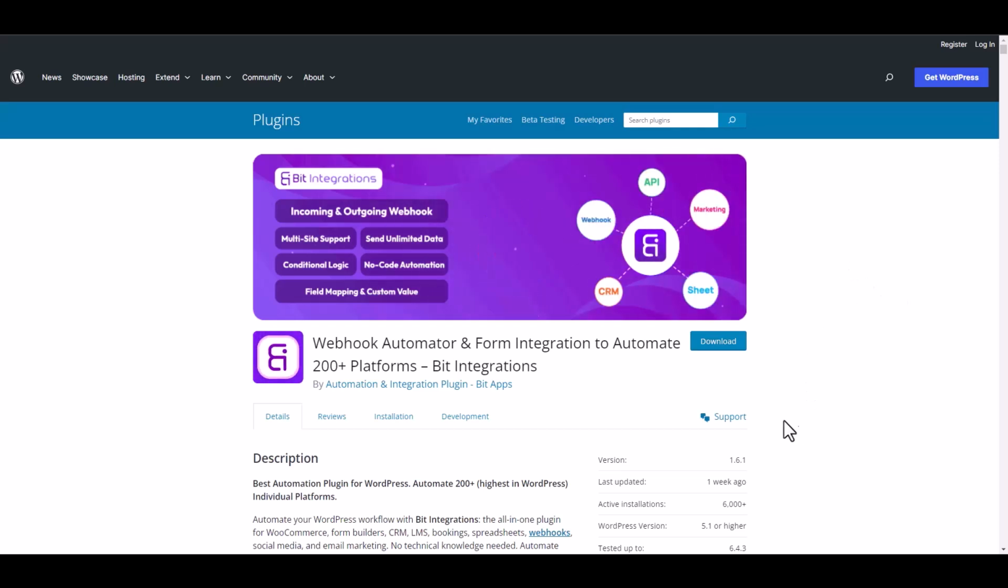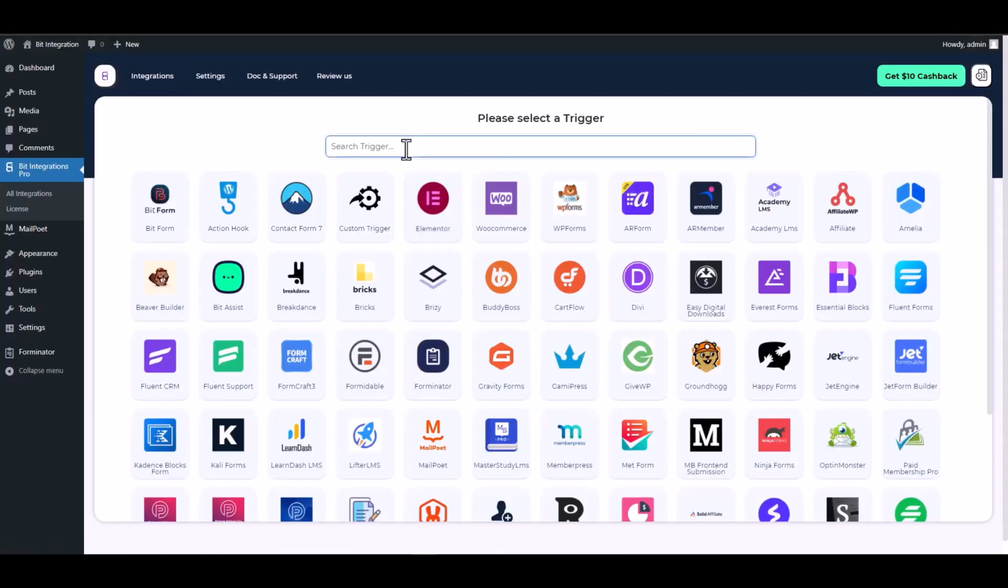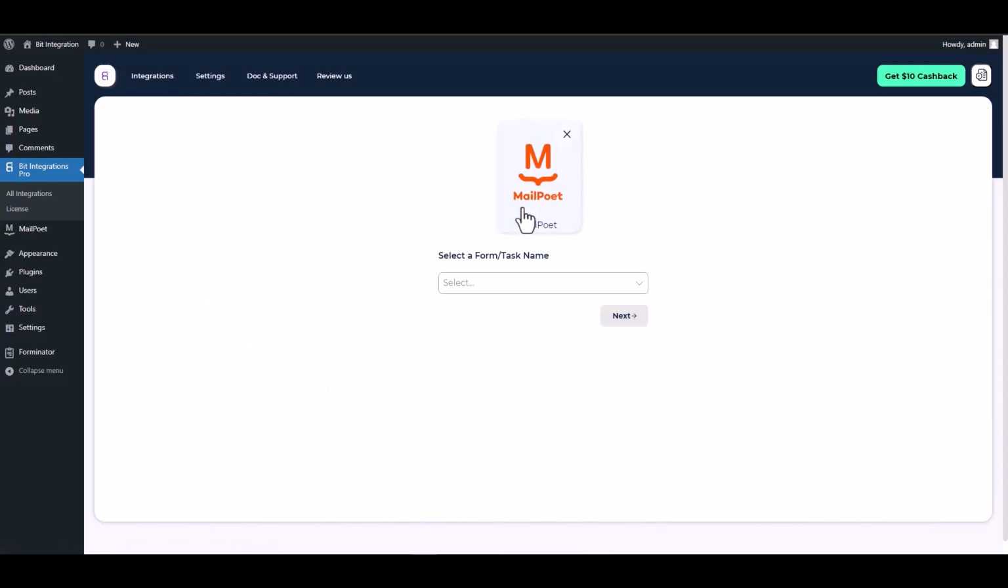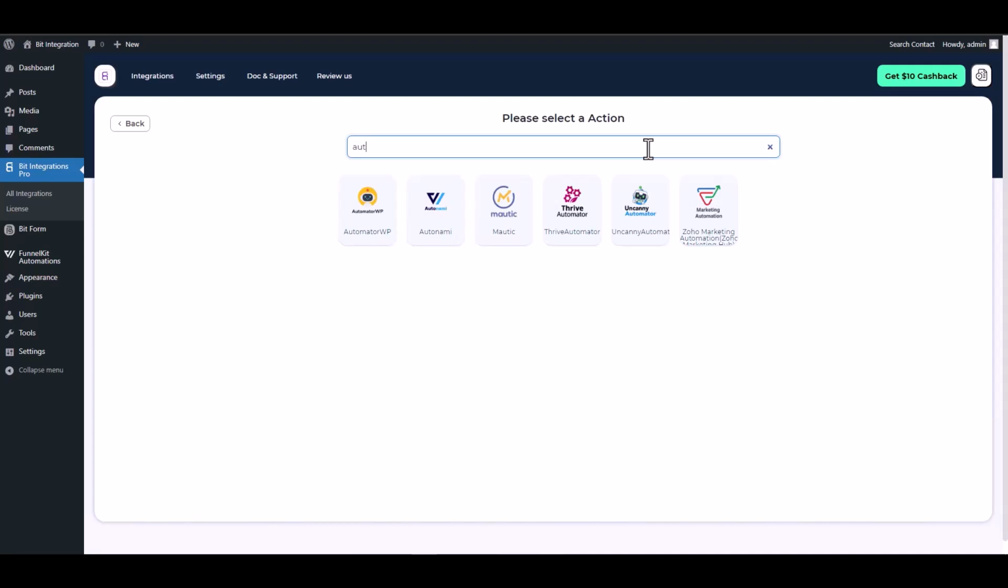I am utilizing the Bit Integrations plugin to establish a connection between these two platforms. Let's go to the Bit Integration Dashboard. Create integration. Search and select MailPoet. Choose a form. Next. Search and select an action, Autonomy.